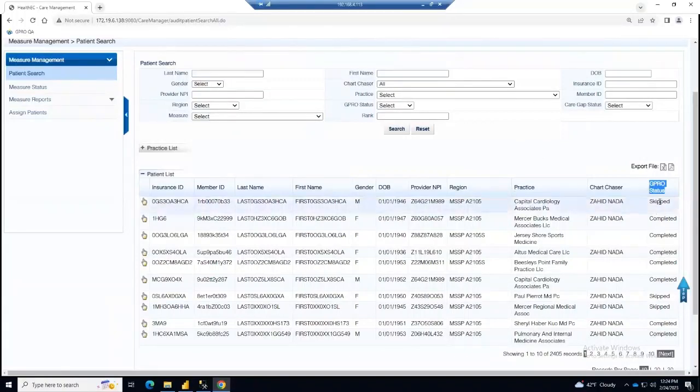So when you first log in, you may see patients that have been skipped, patients that are completed, patients that are pending. So that means a couple different things. A patient that is completed means that the data we did have from clinical data or claims data has already completed those measures for you. If a patient is skipped, that means that there was a medical reason or a patient reason for that patient to be skipped. So for example, if a patient did pass away during the measurement year, a patient could be skipped due to that reason.